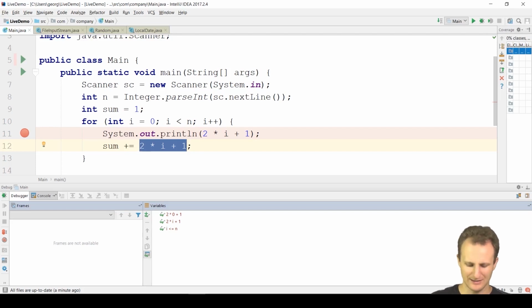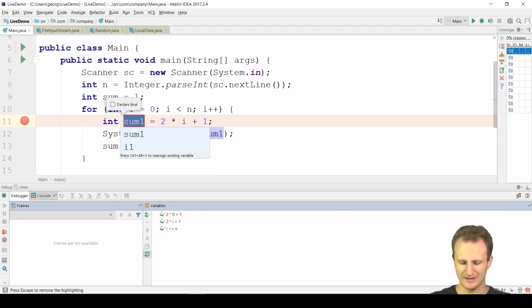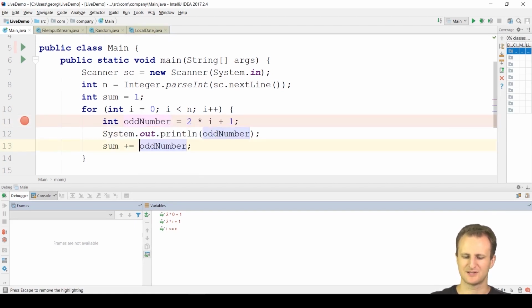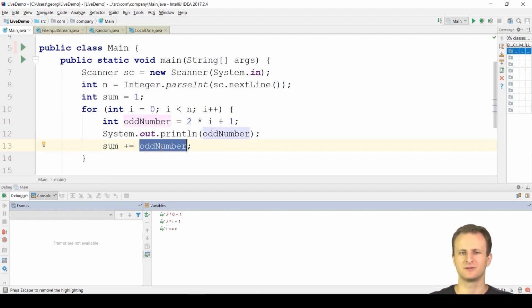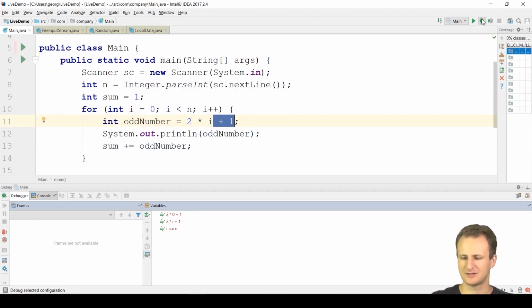Mark the expression, say Ctrl-Alt-V, that would extract a variable, and I'd call this the odd number. This is my odd number which I'm adding. So the issue over here was that I wasn't adding the correct number to the sum. I had the formula copied, but I didn't copy, or whoever wrote the code didn't copy the entire formula or didn't code it correctly. Maybe they coded it once and then they tried to write the same thing again but missed adding the +1 over here. Okay, so let's try it again.